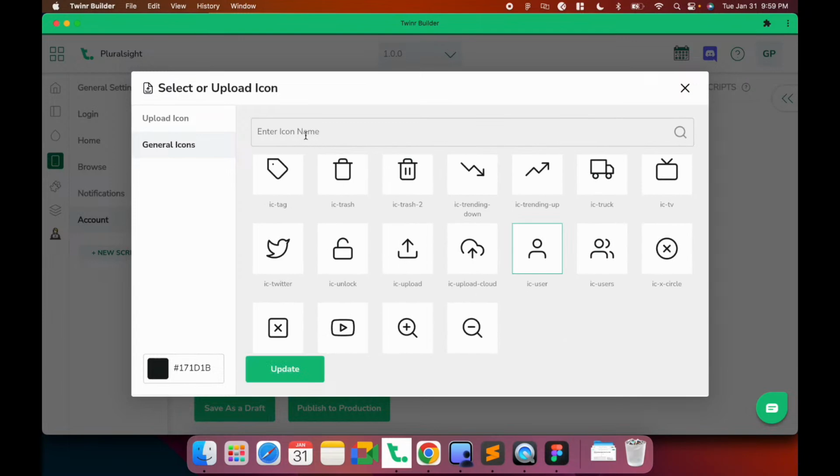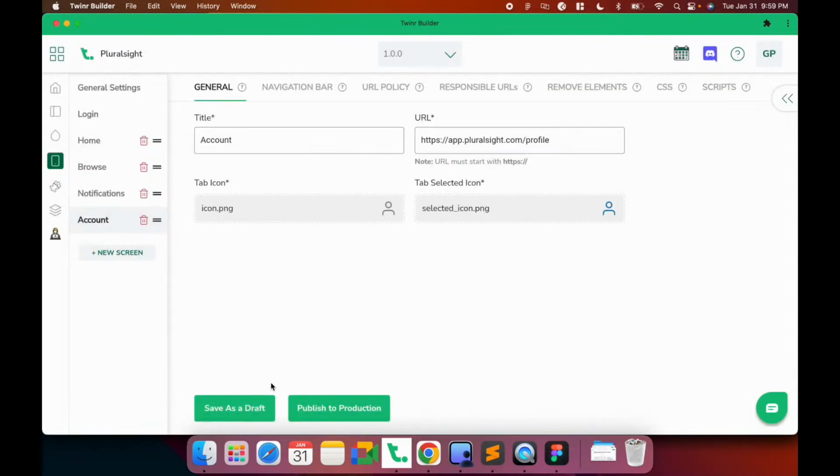User icon, and 0074AB. Update and save it as a draft. Okay, so finally all my 4 screens have been created.